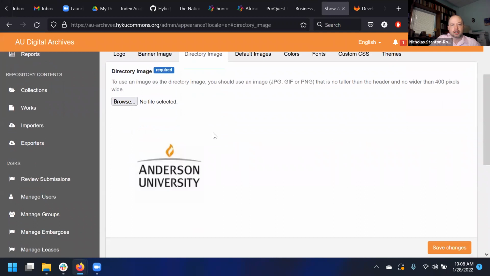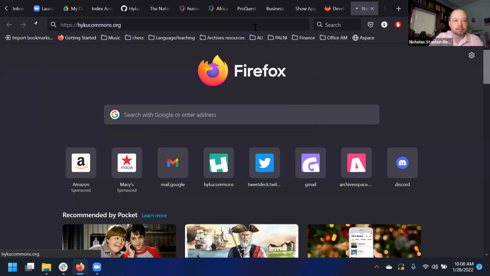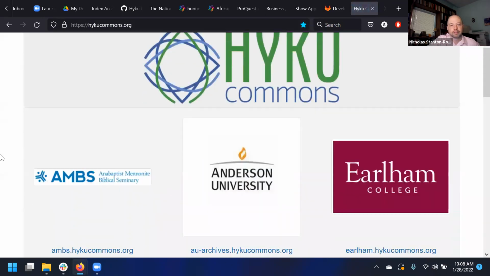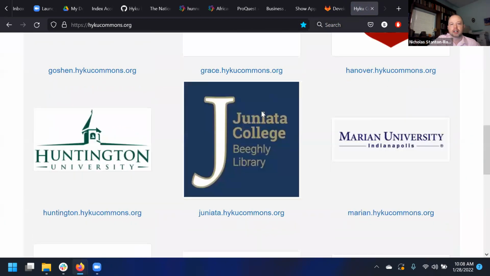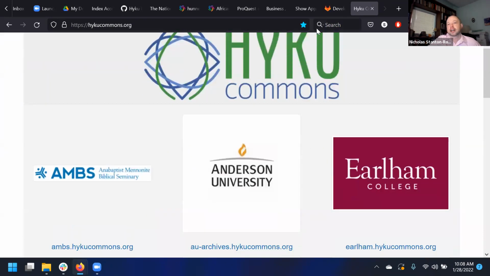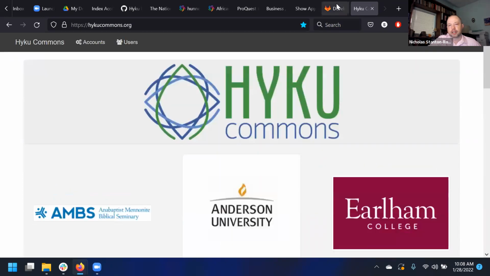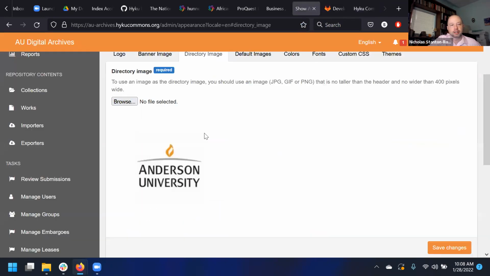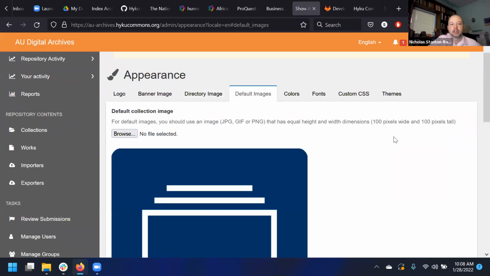The directory image is reflected on the Hyku Commons directory page, and is the only place where that is seen. This image right here corresponds to the directory image that you have uploaded. If you have a tenant that is not yet visible and listed, then that directory image isn't reflected anywhere, but it's a requirement to switch to visibility so that there's an image represented on that page.